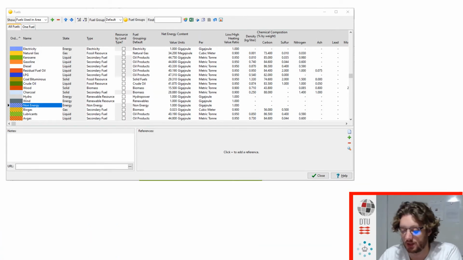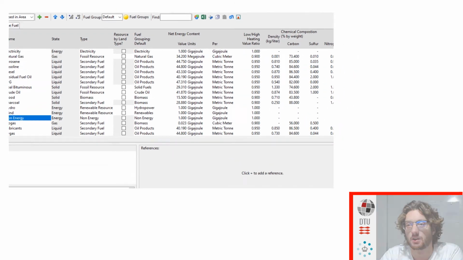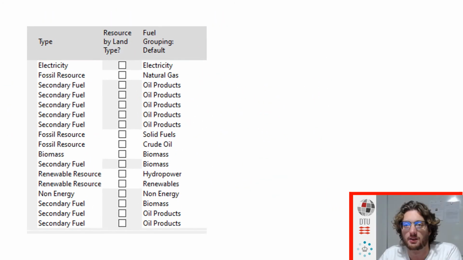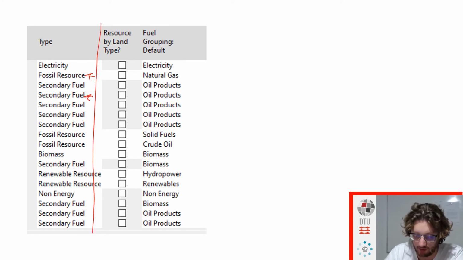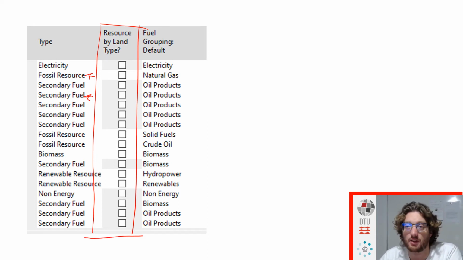So here in the main window, the different types and groupings, you can see we have the same here. We have the different ones listed as fossil resources, secondary fuels, and so on, as we could use before. And then we also have this resource by land type. We will get to that in lesson 3, I think. But you can see there has been one chosen for all the inbuilt fuels.